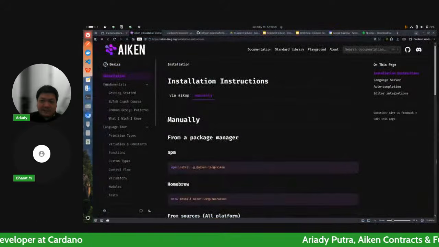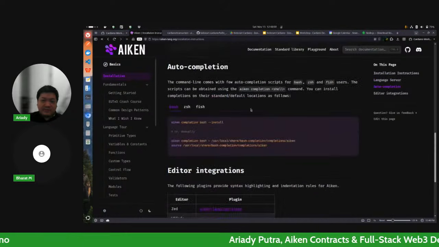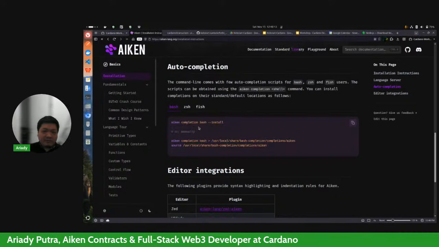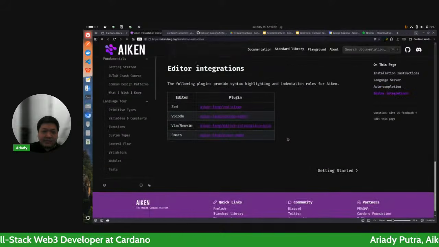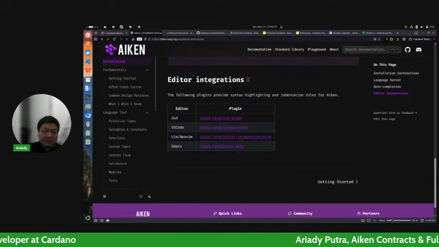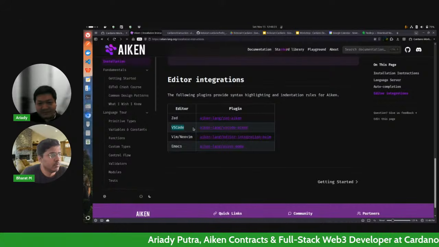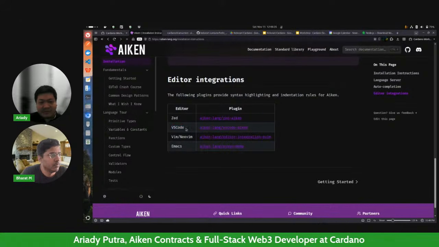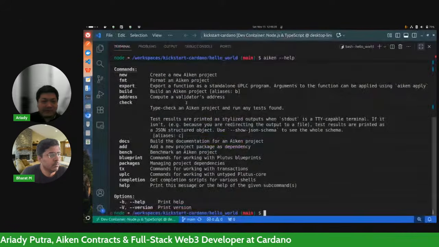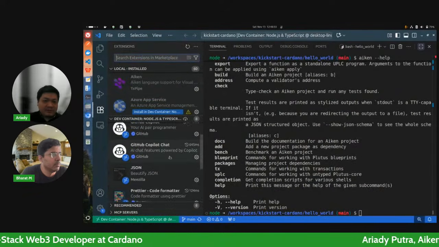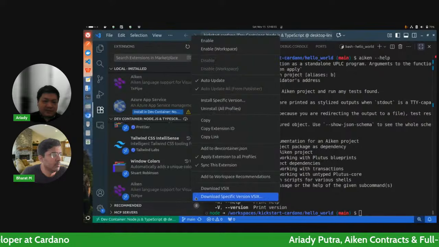The next step is this auto completion, which is optional. I personally don't do this, but if you want to do this on your own, it's okay. But this one, editor integrations, is highly recommended. Since I assume everyone is using VS Code, let's just install the extension for VS Code. For my end, I already installed it. I just need to enable Aiken on this particular environment.